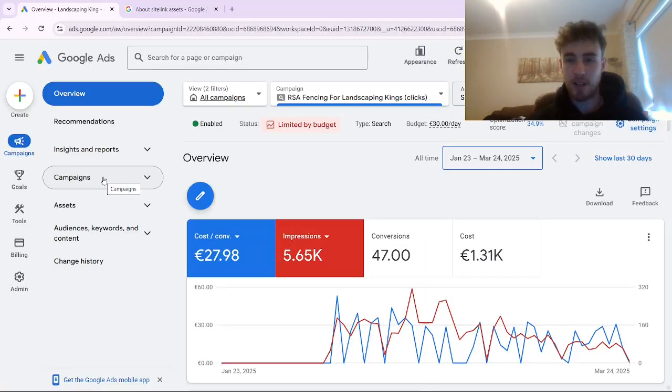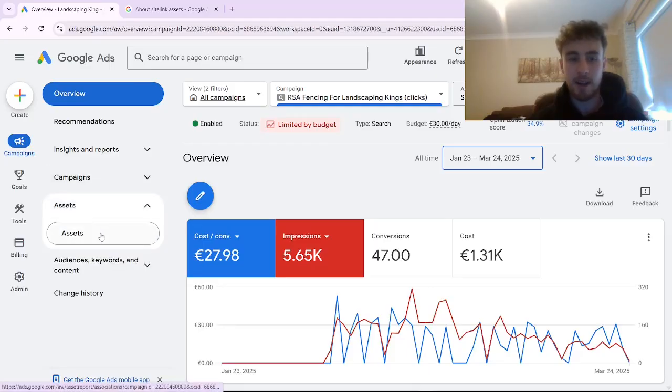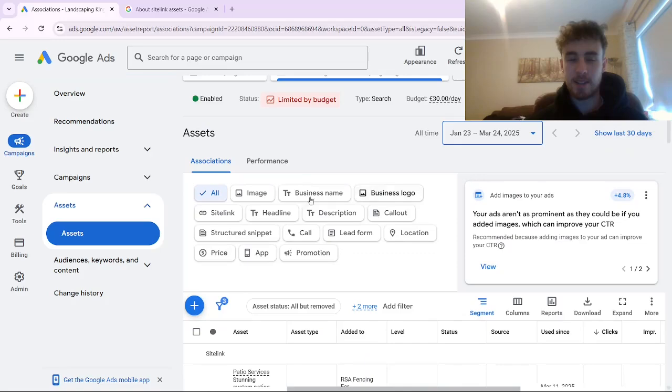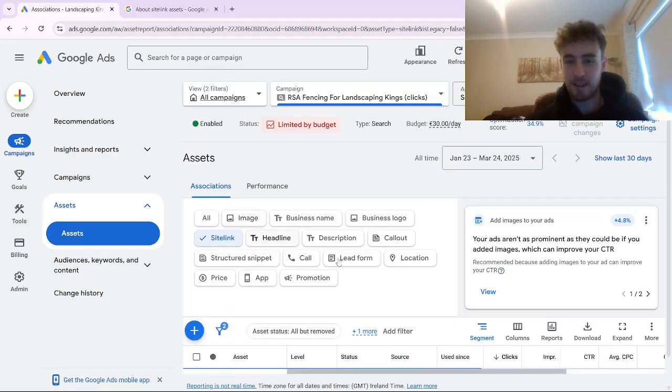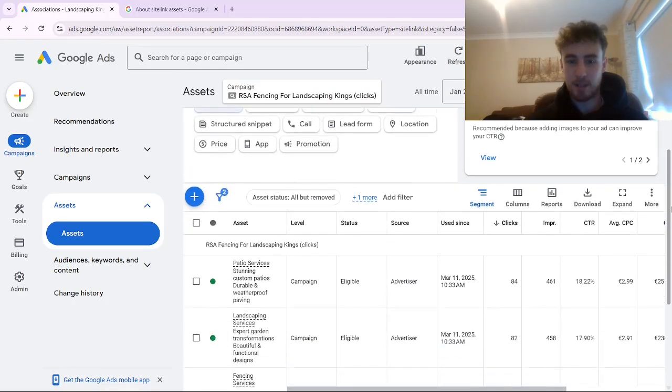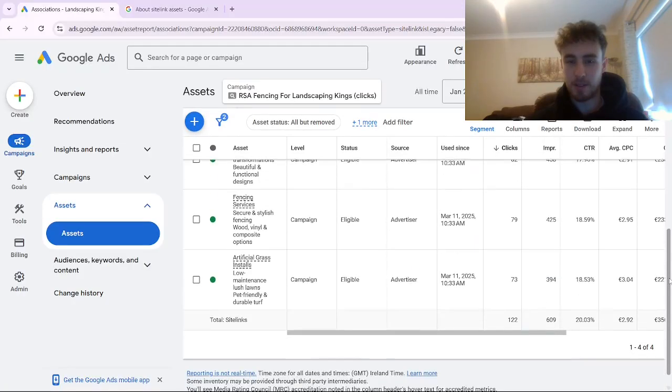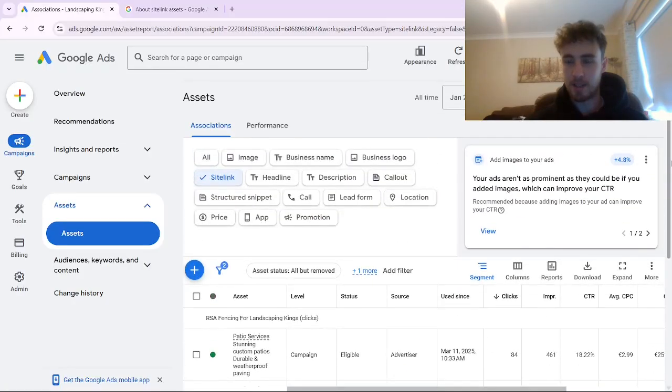And now to show you actually how site links work and how to add them to your own campaign, we're just going to go to assets and then assets again. And once you're inside assets, then you can see all the types of assets or extensions, as they used to be called, that you can add. And you can go to site links then. And we're just going to show you some examples of site links we're using for this campaign, which we'll go on to more detail in a second.